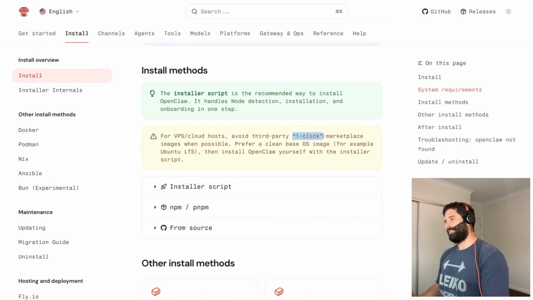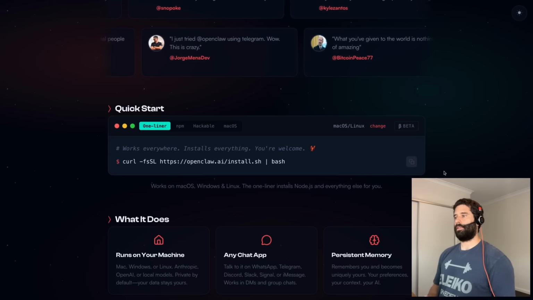But the downside is that over time, you might want to change some of the configurations. And if you're using someone else's pre-configured version of OpenClaw, it might just be difficult or maybe impossible to change some settings later on. So the recommendation is just to start from a blank slate and then do it yourself. So I'm going to be using a Raspberry Pi for the demo today.